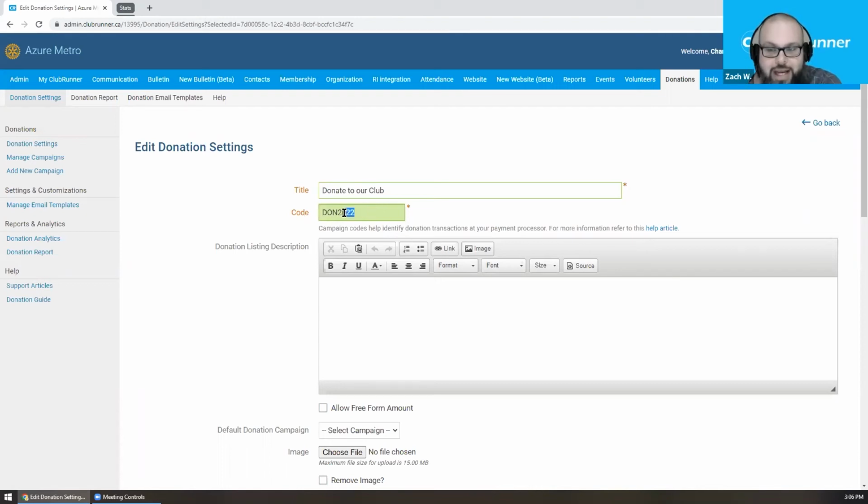We will automatically always add DON for our donation settings initially, and each campaign will also get a similar code based on an additional ID. We'll see that once we get into campaigns, but these are very important to get set up. So make sure that you set them and that there's something memorable that your club or organization will understand at the payment processor end.